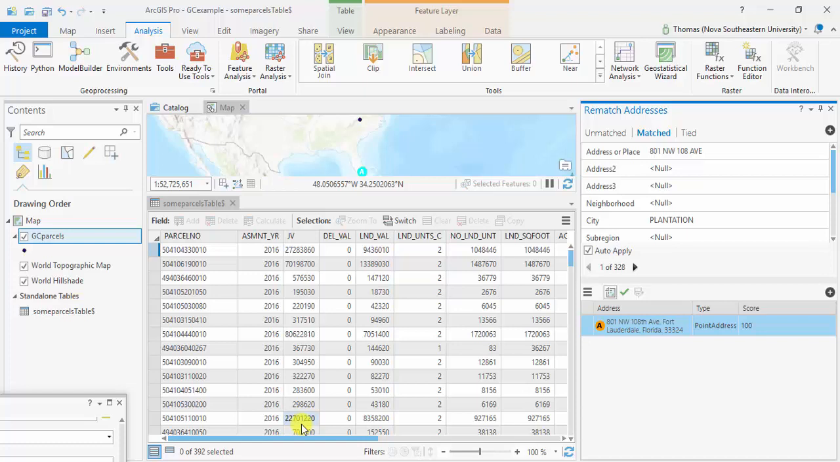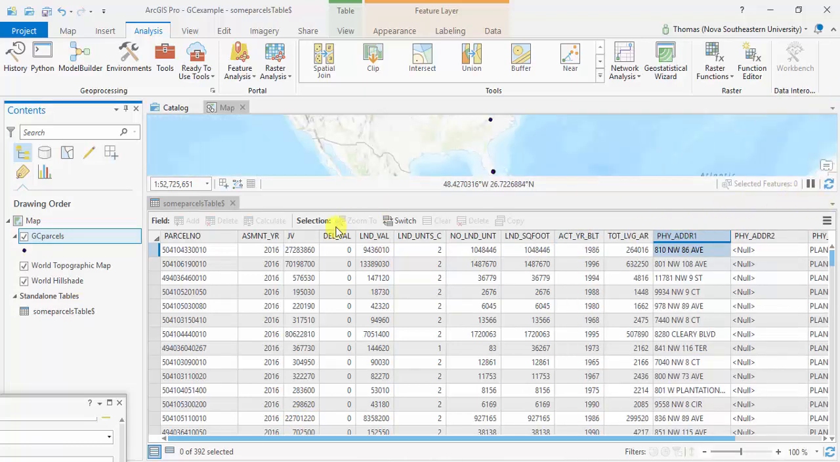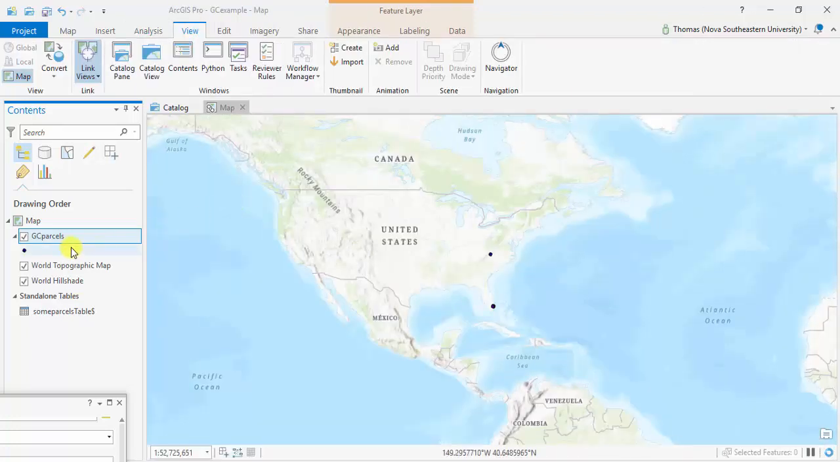For the purpose of our exercise in class, have a table, run the process, understand that there's possibilities for failure, but be okay with it. Create that table and look at the results. That's what I'm doing. So now in my map, I have this thing, GC parcels and black dots.